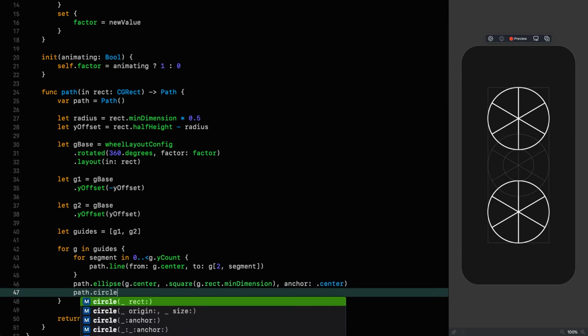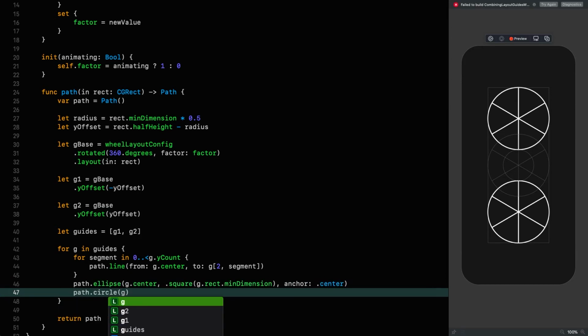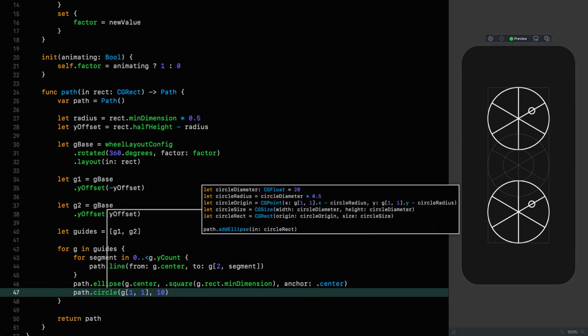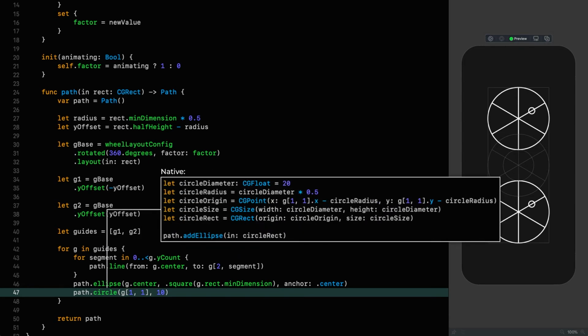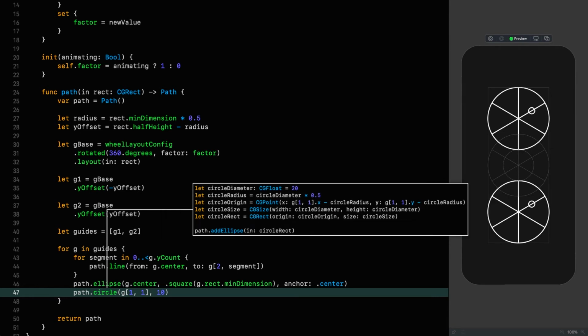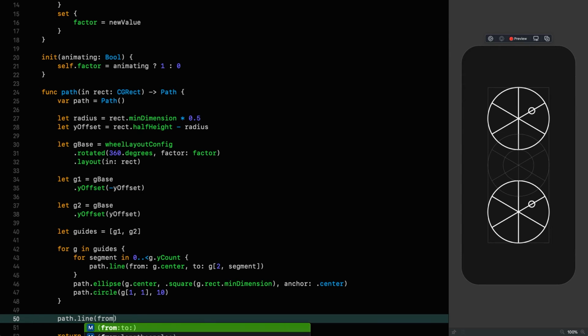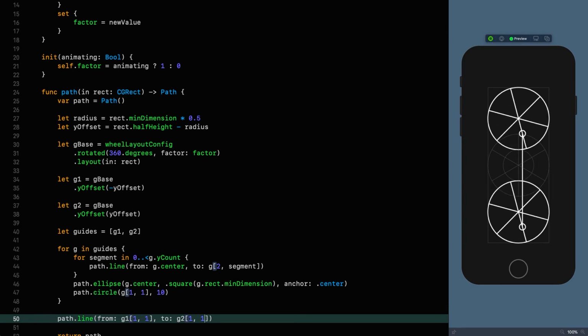Path, circle. And we want to say that the center of that circle is G1, 1. We'll give it a radius of 10. And now this is where the magic happens, because we can connect these two circles very easily. All we have to do is refer to points from one layout guide to the other, and it will all just work like this. We'll draw a line from G1, 1, to G2, 1, 1. And watch this. Look at that. Look at that.